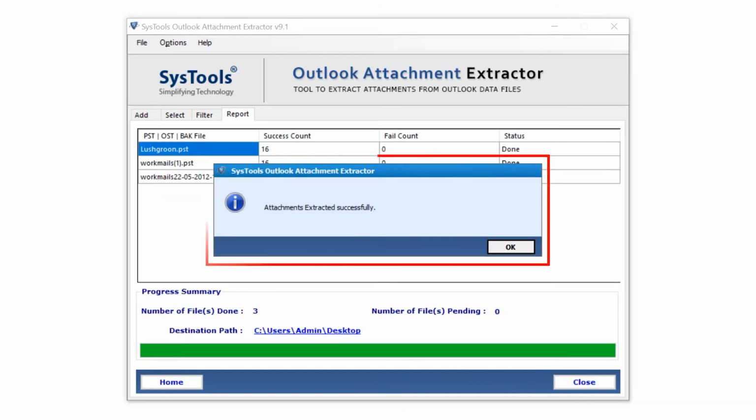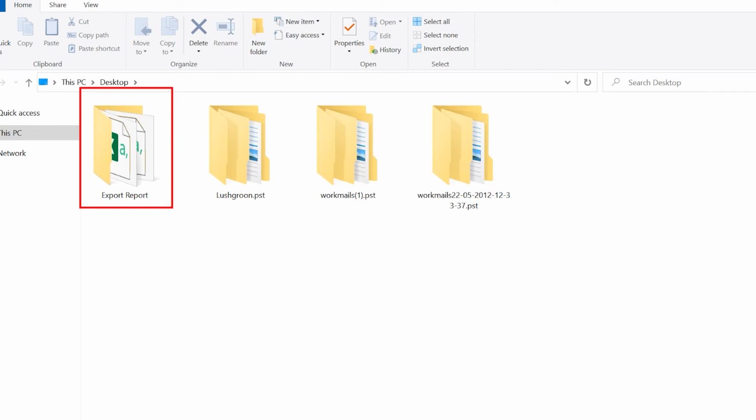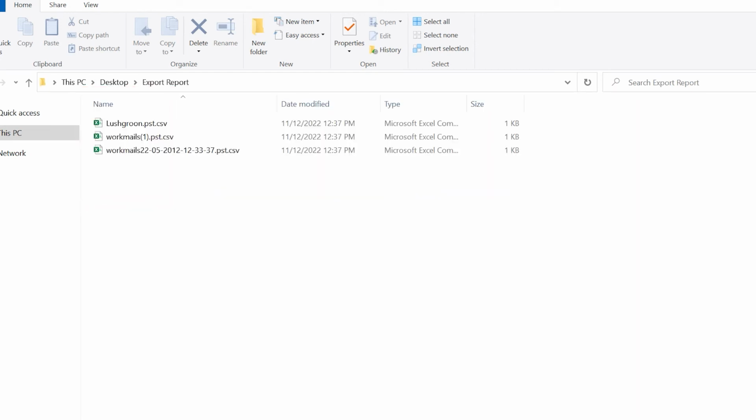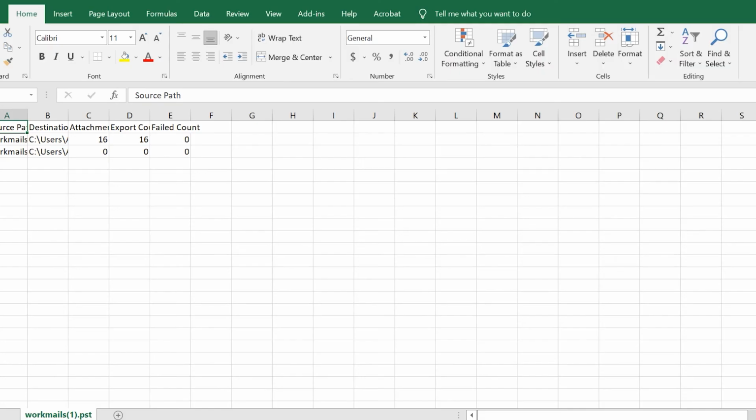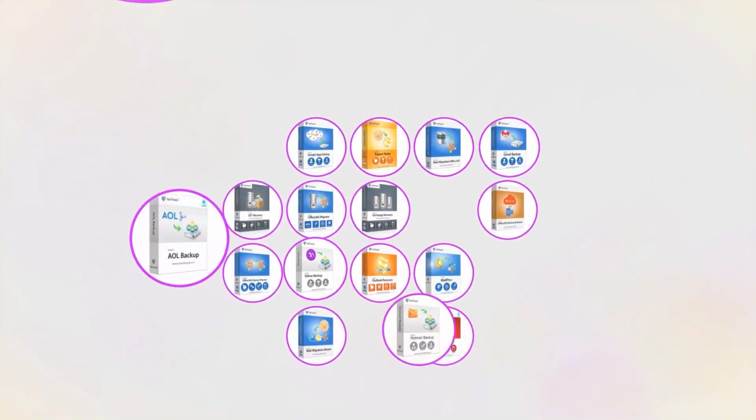With a pop-up, the tool alerts you that attachments were extracted successfully. Then hit OK. Here is your file destination link. Click on the link. This will take you directly to the location. This tool creates a CSV report of the data. This CSV report contains all the details, like how many attachments were extracted and how many failed. Here are the results. And that's it. Hope you enjoyed the video.